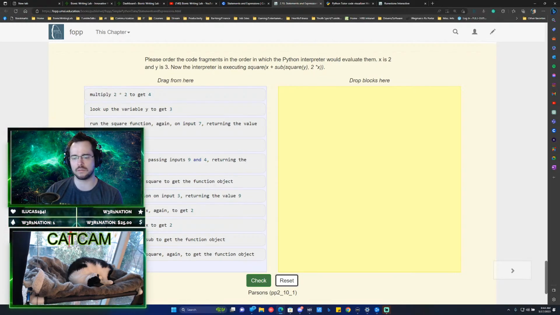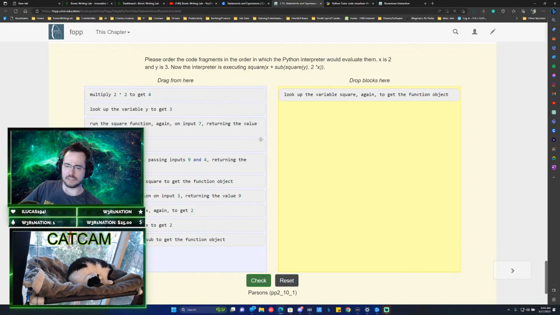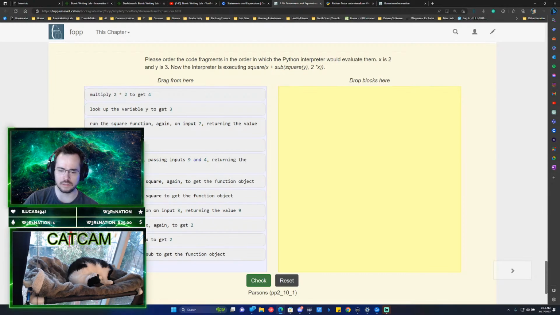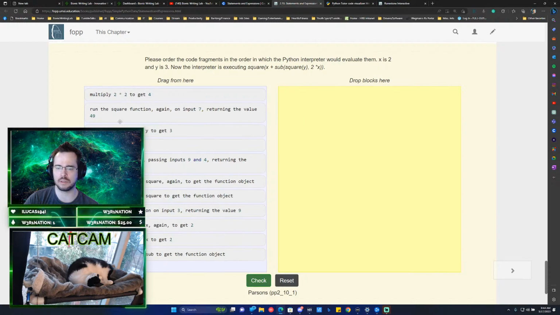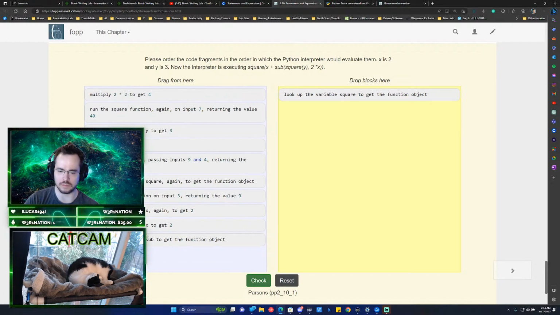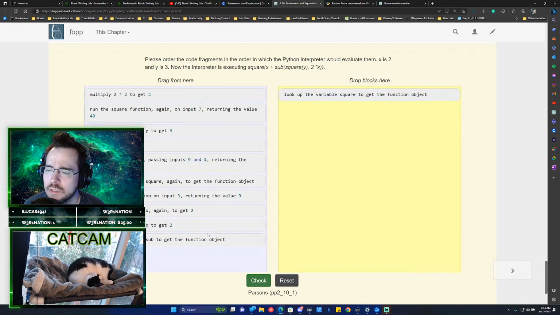Where'd it go? Oh, not look up square again. Wait, what? Look up the variable square to get the function object.